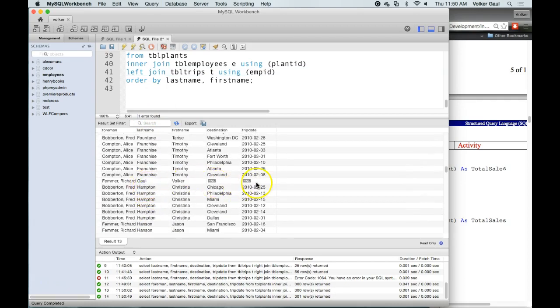Yep, there he is. Notice I do have a supervisor. Never been on a trip is what this is telling me. But now I want to go to only Chicago. Oh boy.